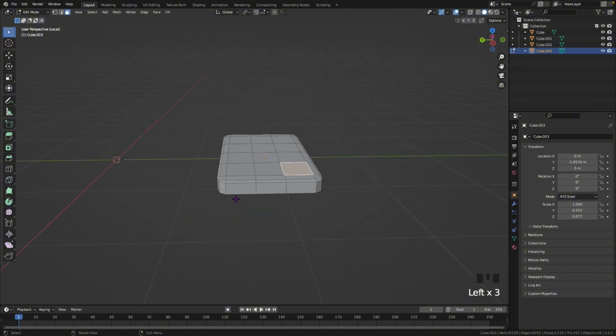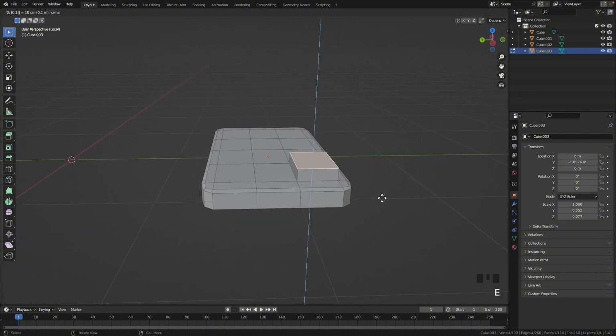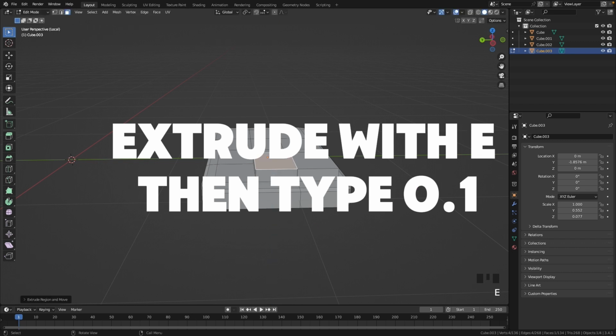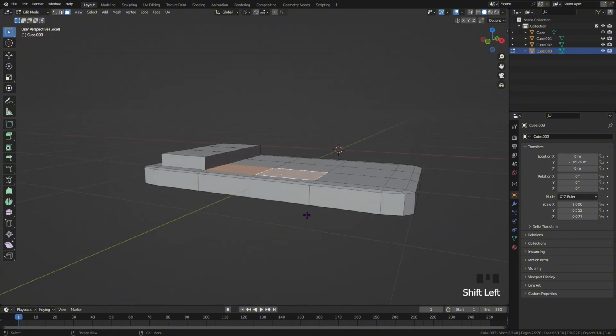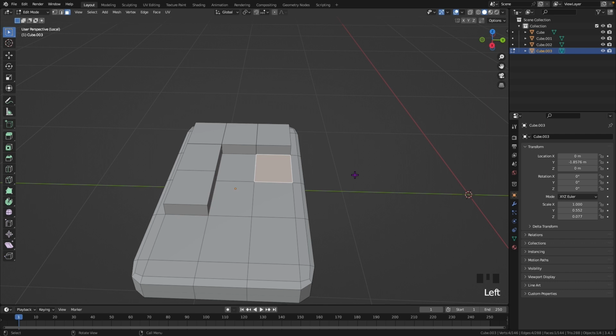Alright, so we're gonna select each face and we're gonna extrude it up by 0.1. And we're gonna do this with every face. E, 1, except the spacebar, which we're gonna select both faces, and then E, 0.1. And let's do this for everything.